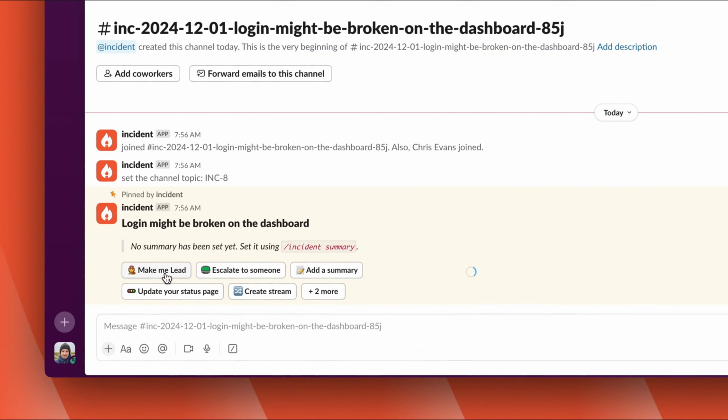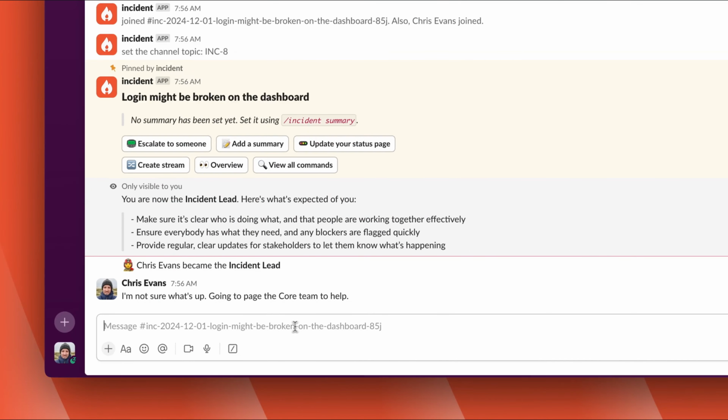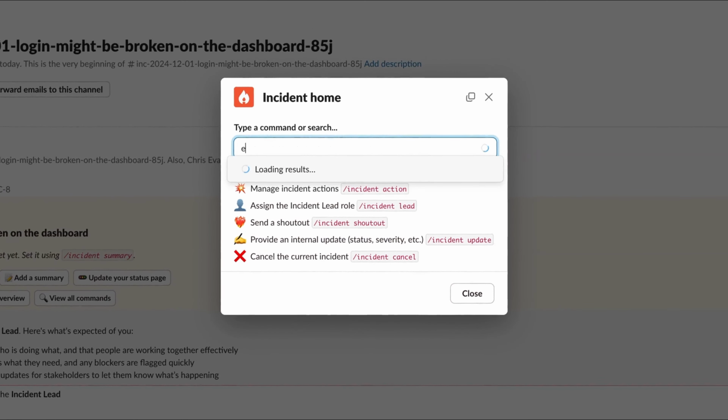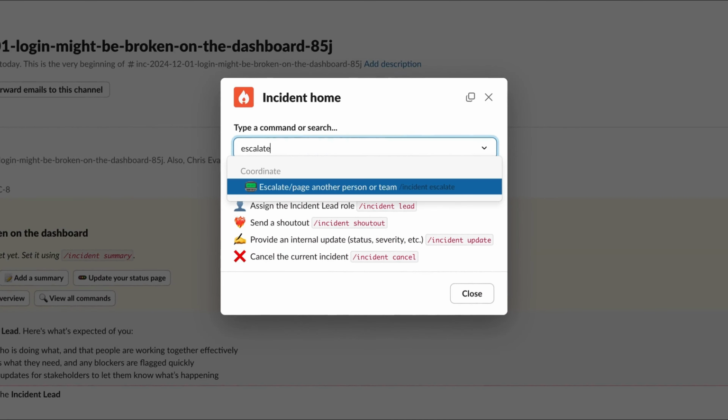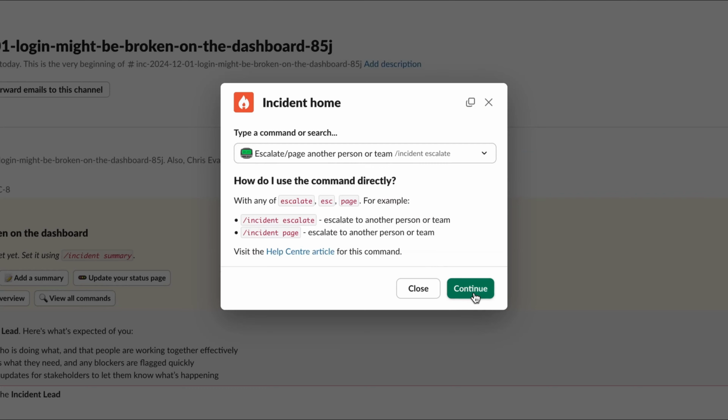We have a number of helpful actions at our fingertips. Let's set ourselves as the incident lead and let the channel know what's going on. Within a channel /inc is how we take actions related to this incident. We're going to use it to escalate via Incident IO on call. We just need to type or select what we want to do. And you'll see we show shortcuts for how to jump straight here next time.